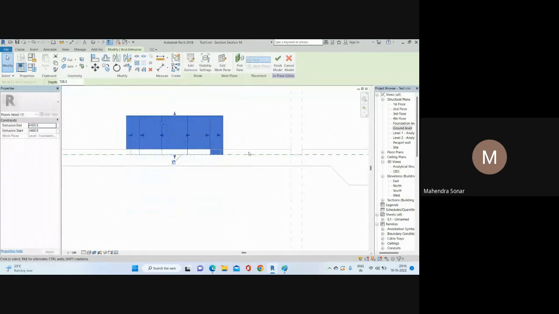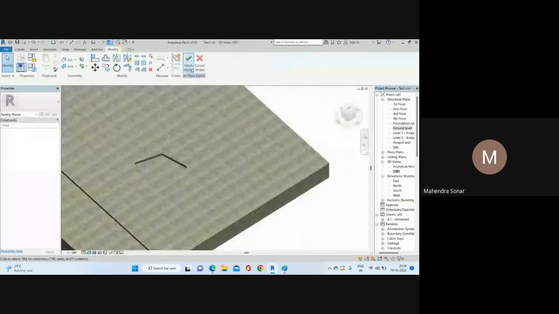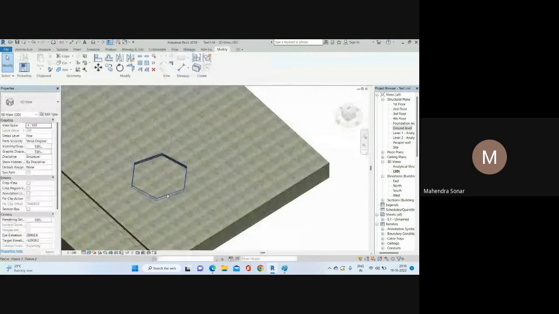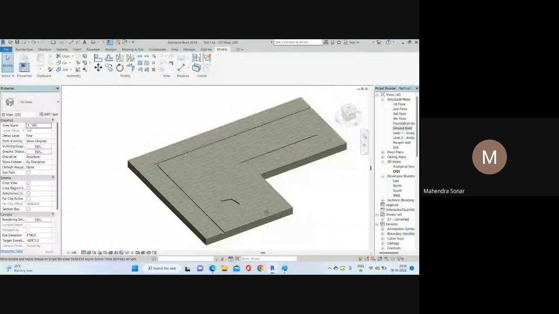Okay, so if you move this reference line, so this gap is maintained as per the location of this reference line, because I have locked this with this profile. So if you look at it in 3D view, it looks like so. And you can just control finish, so you can add the void here. Right, got it?